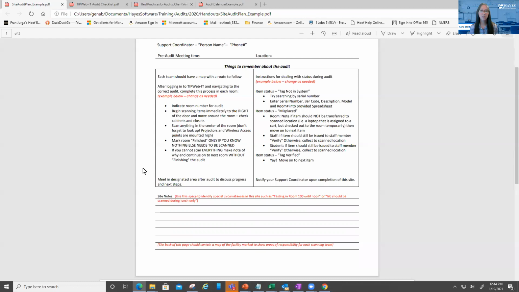When you think you're done, mark the room as finished, and meet in a designated area to review and make sure you're really done. Don't just leave the building. Be very organized about the process. And then instructions for dealing with stuff that comes up during the audit.